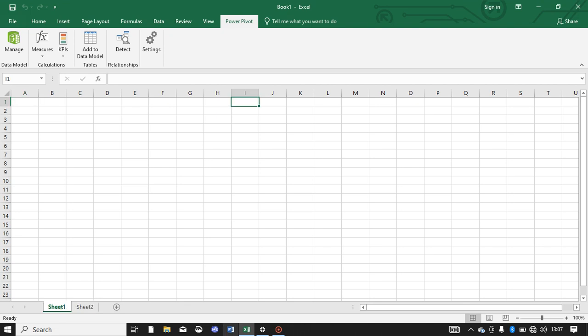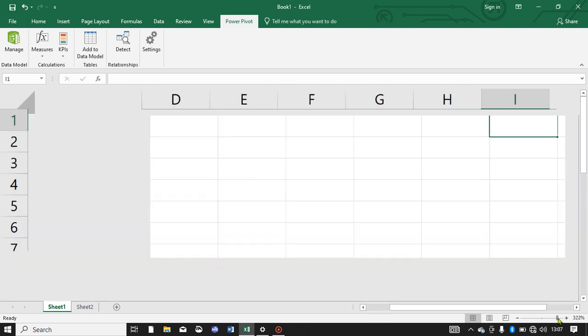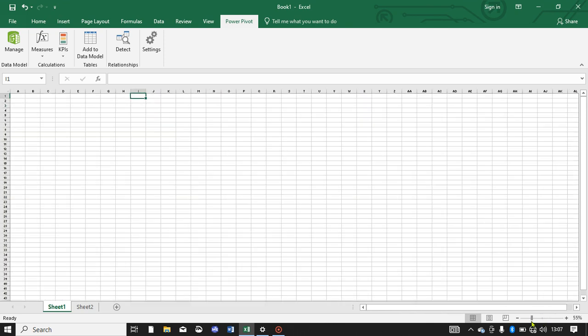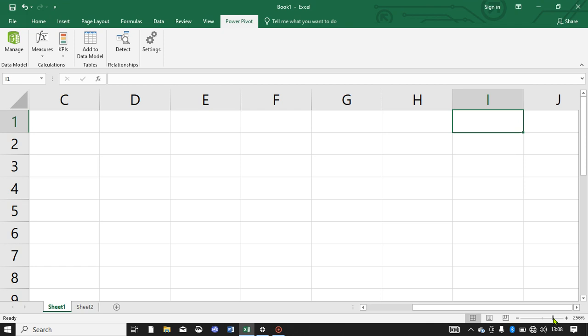On this side we have the zoom. You can zoom to see something clearly. That is the zoom area. You choose how you want to show the zoom for proper viewing.